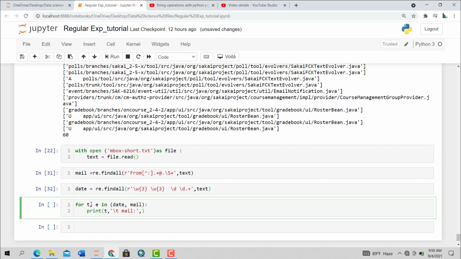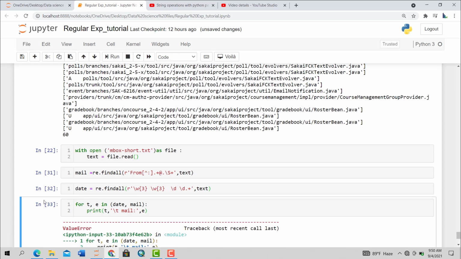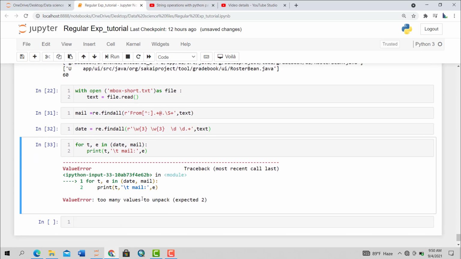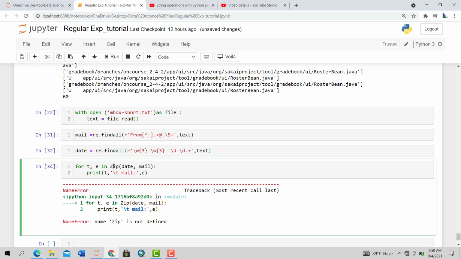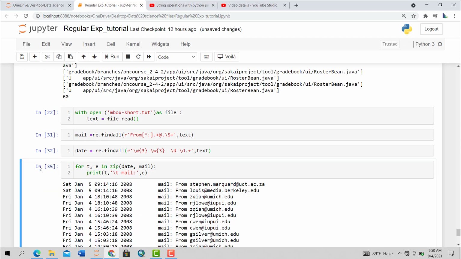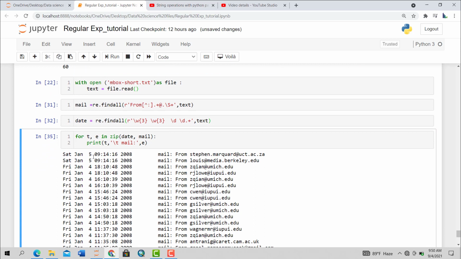Okay, so let's see what it returns. Too many values to unpack, expected to. For t in zip, sorry, for t in zip, capitalized, so small. Yep. So now you can see all the mails with their dates.